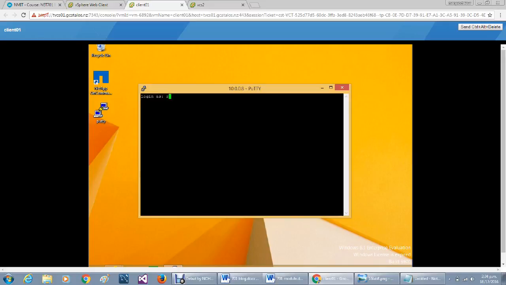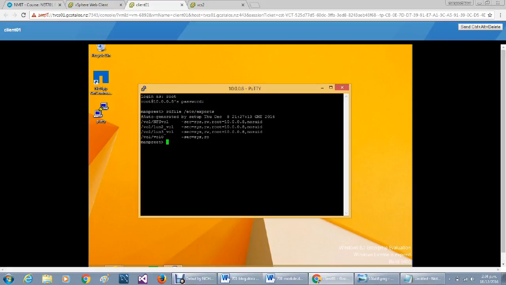Now I log in as root, then give the password that I already set. Now I am going to run the command. You can see all the volumes that I created already; it will show all the volumes.